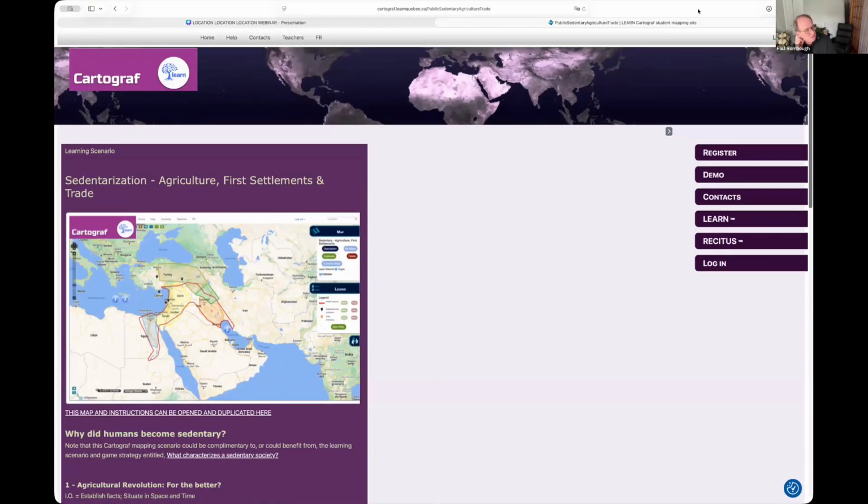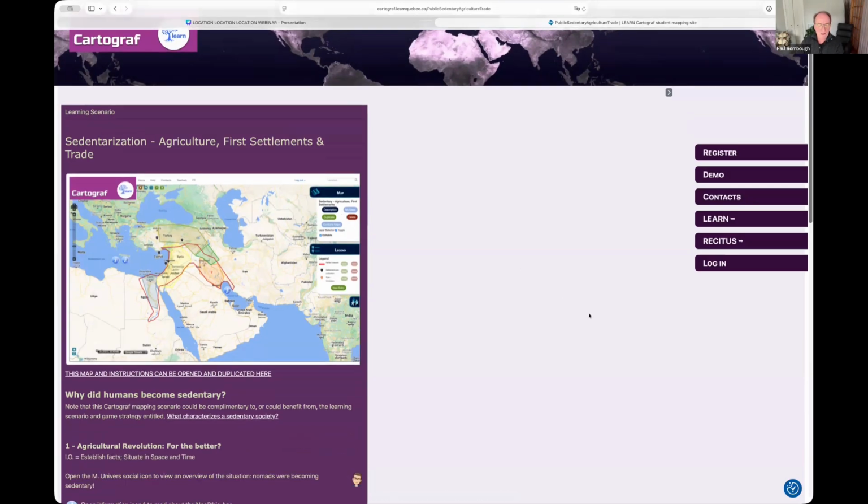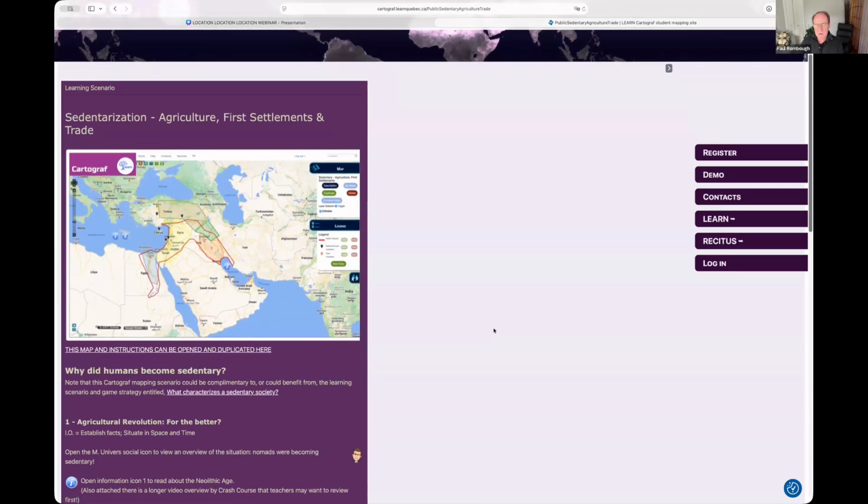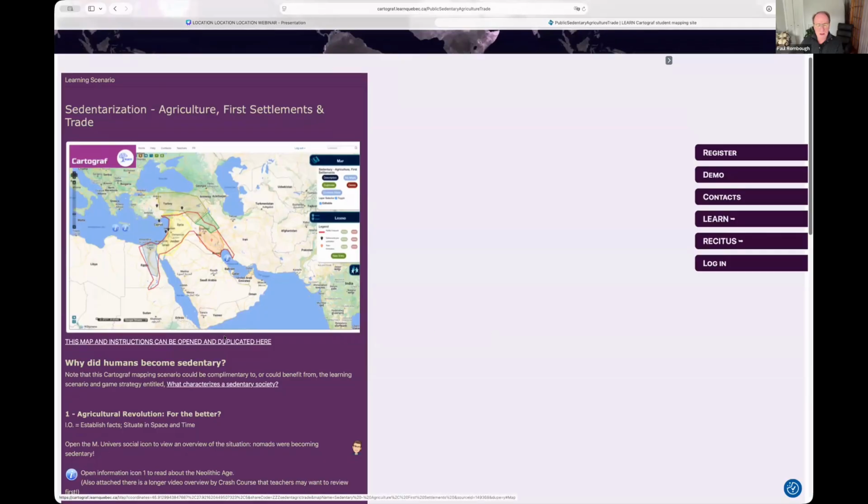Basically there's a bunch of sample scenarios on the home page. This is the first one I'm going to introduce. This is for secondary cycle 1 on sedentarization. This page serves as an instructional page. It gives me something to link to, but it's not the actual map. I'm going to jump into the map in a second.